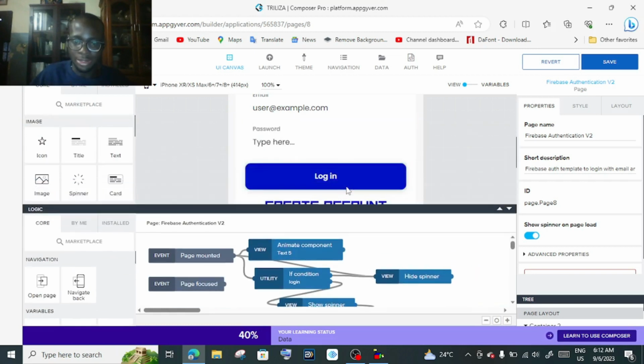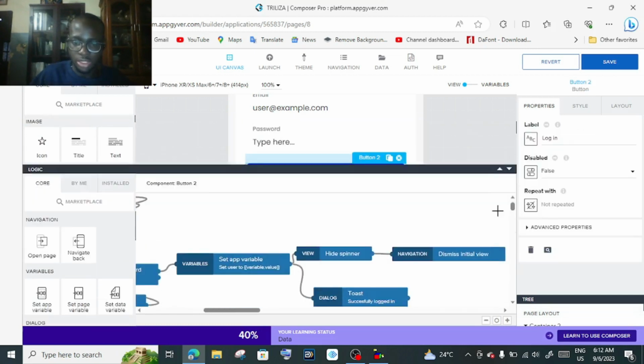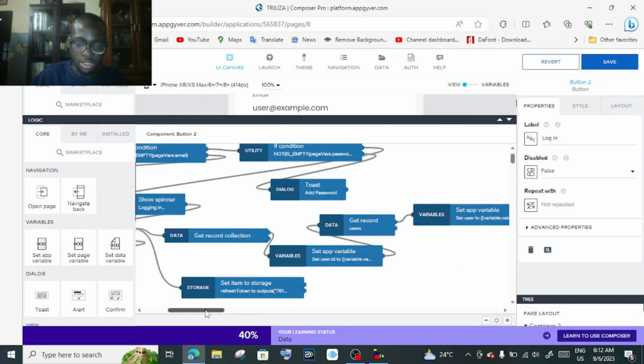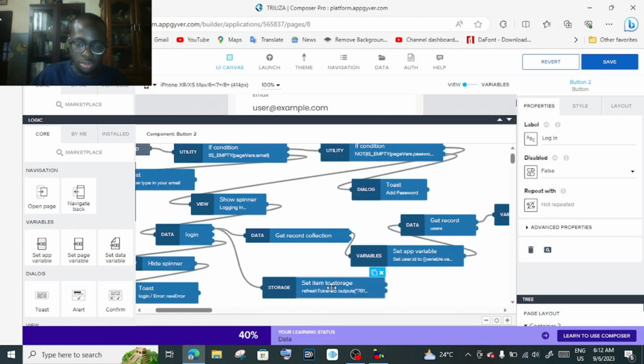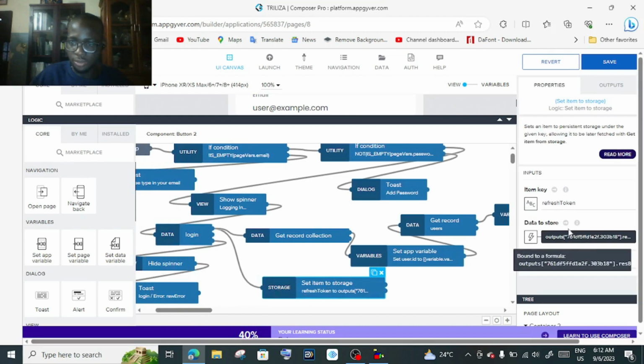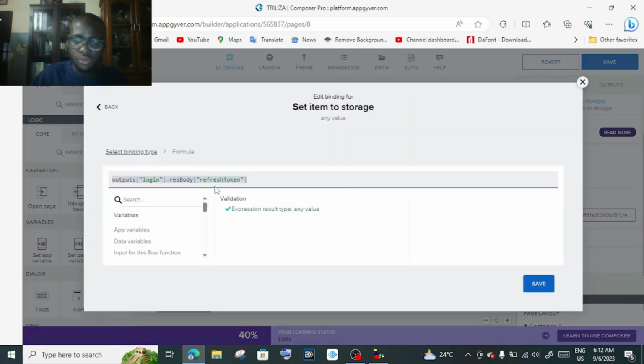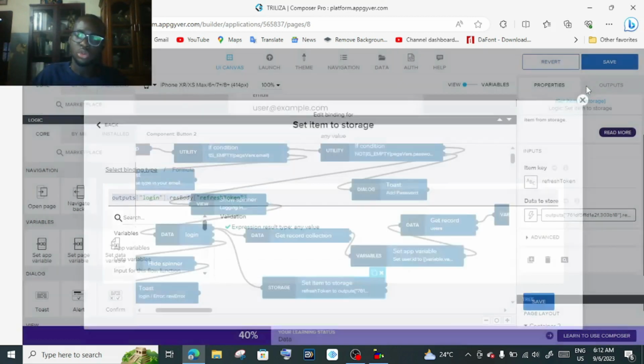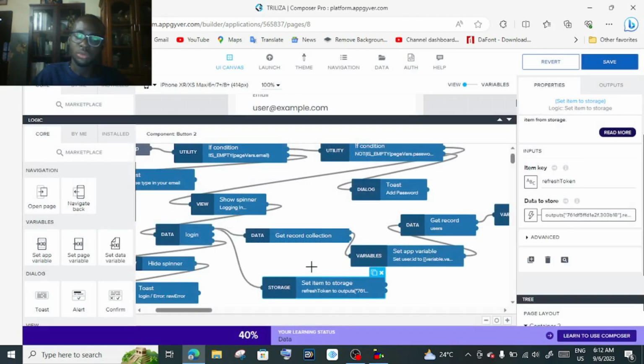I forgot one little thing in the logic. There should be a set item to storage. What about set item to storage is a refresh token. This refresh token is what is going to give us this Google-like connection where you don't need the user to connect again and again, that is, writing their email and password again and again. So we're going to save to storage, to the user storage. We're not going to save in cache.